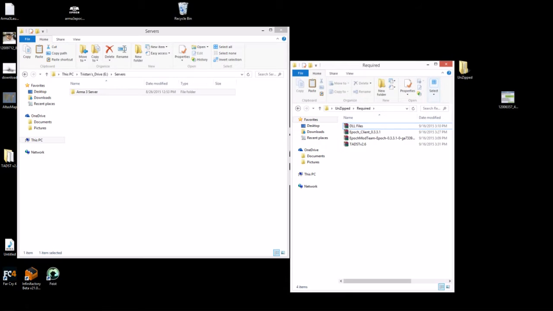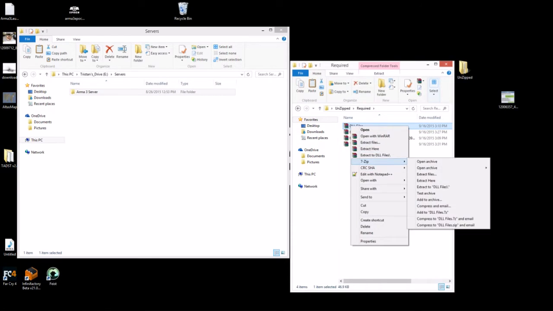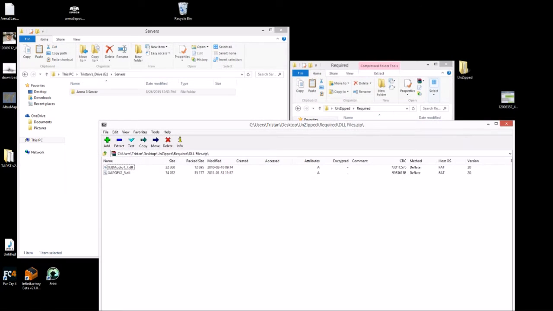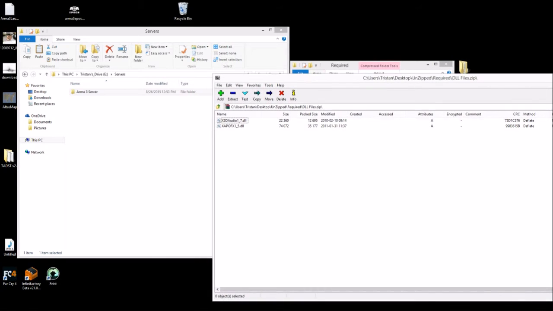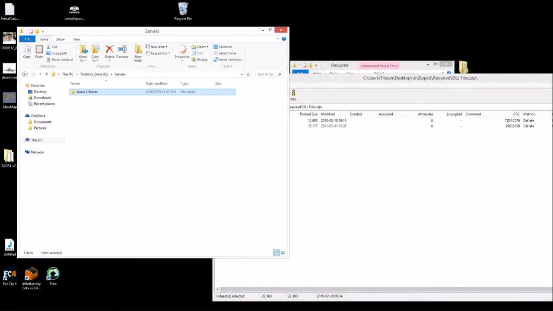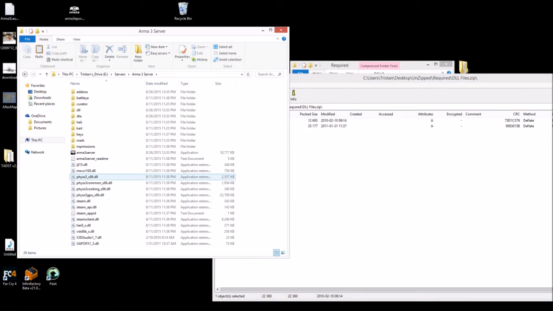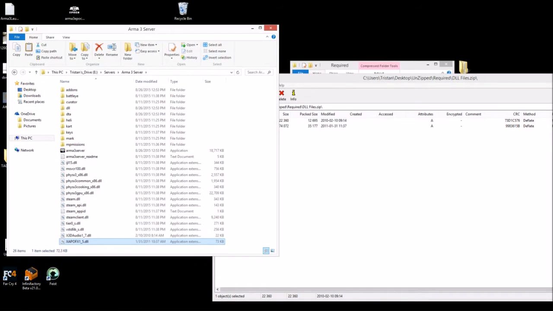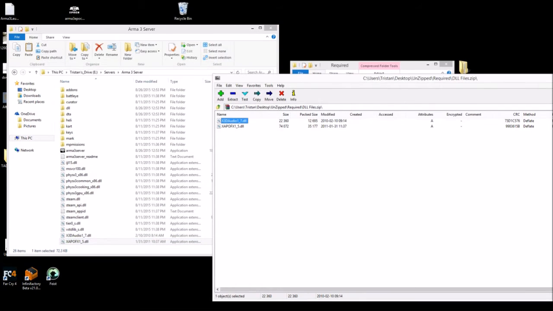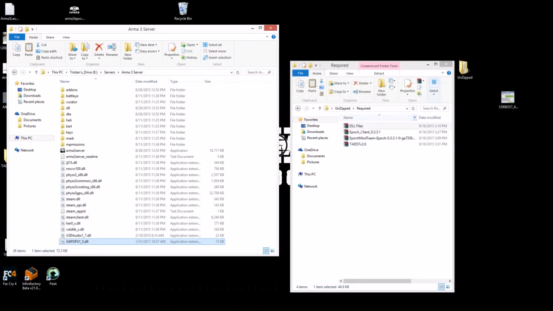So, the DLL files. Right-click, 7-zip, open archive. And then highlight these and drag them into the ArmA 3 server to show you that they are added. You have the X3D audio and the OFX. The next part that you want to do, we can exit that one.